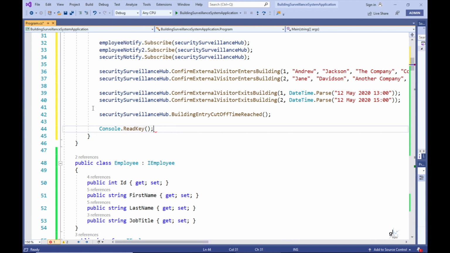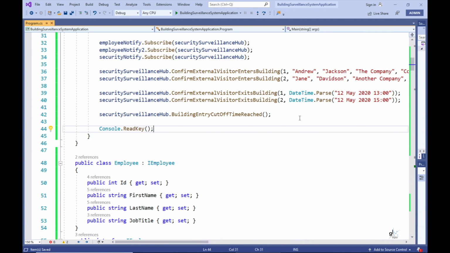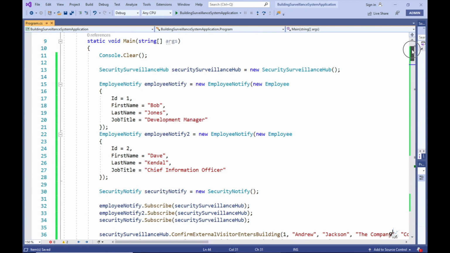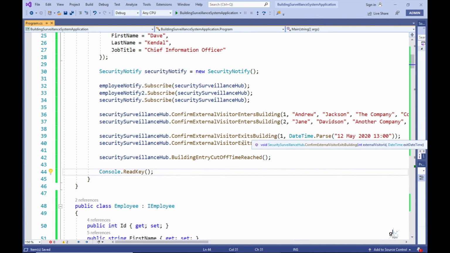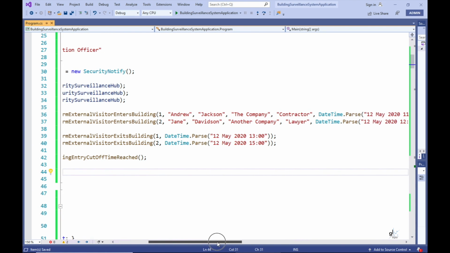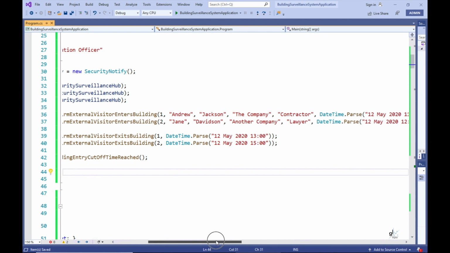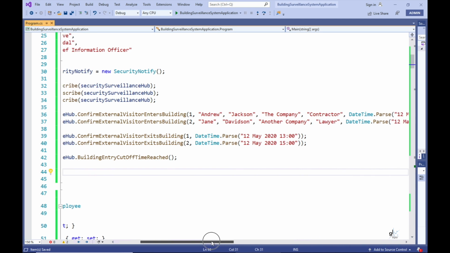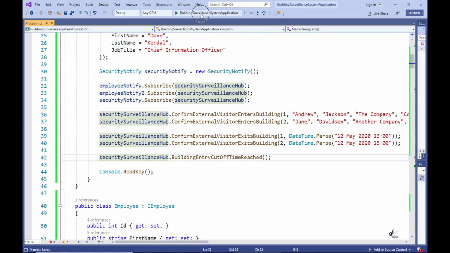If all external visitors have exited the building, a report of external visitors is sent out to all the subscribed observer objects. On a technical level, this is achieved through the observable object calling the OnCompleted method on all relevant observer objects. We have structured the code in the main method so that all external visitors have left the building before the cutoff time, so a full report should be sent to all observers. And this also means that no further notifications will be sent for that particular day. So let's run the code.